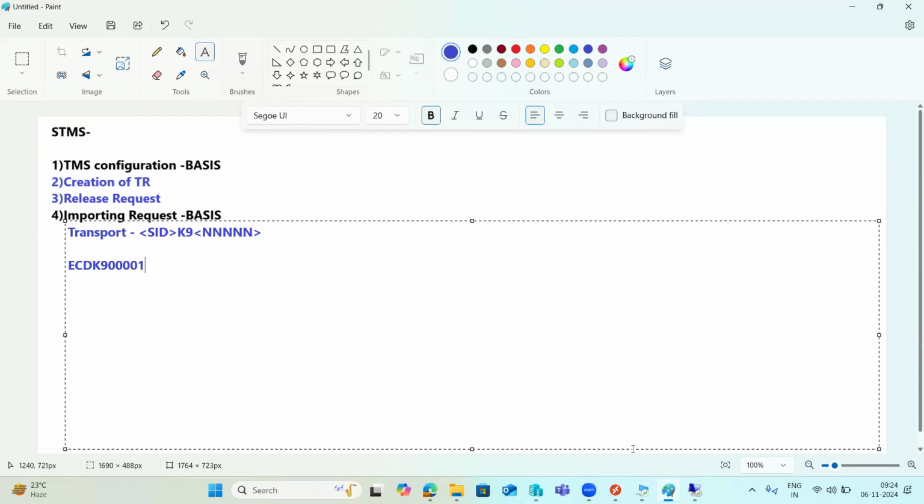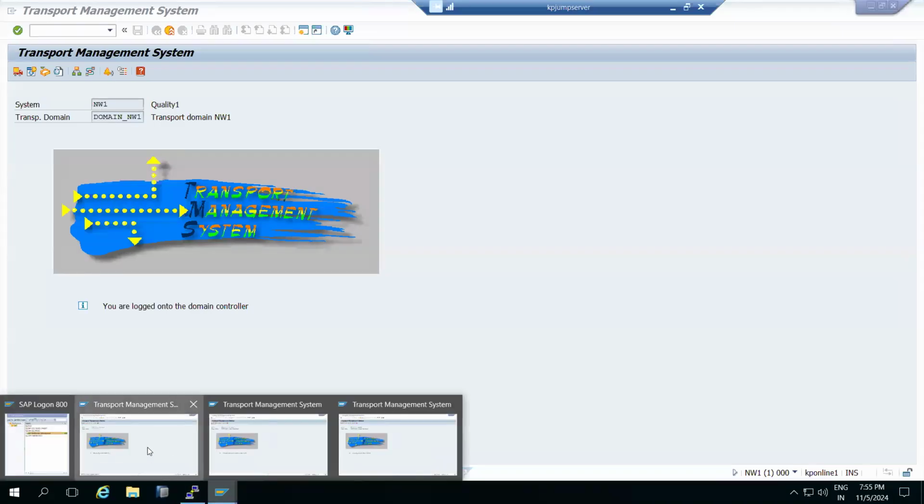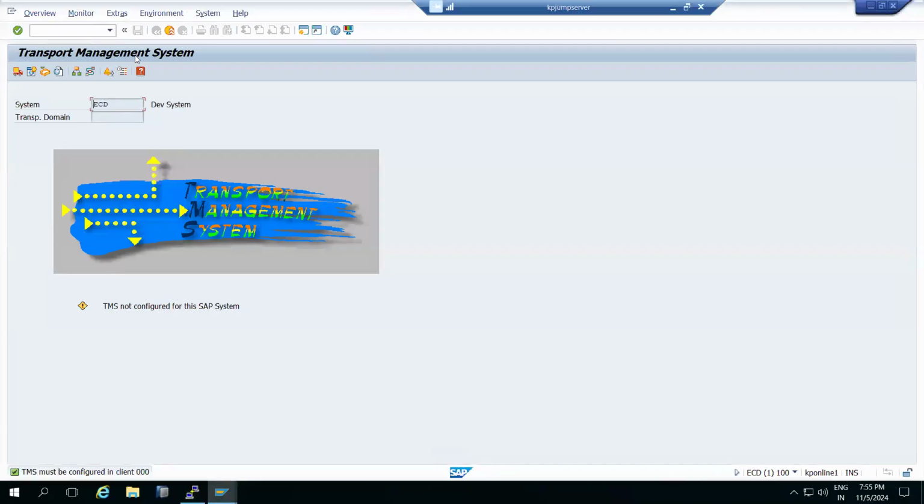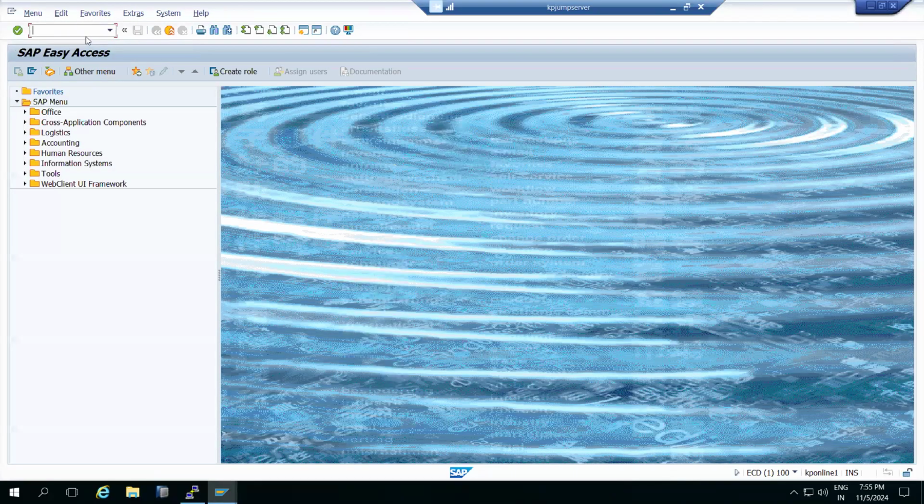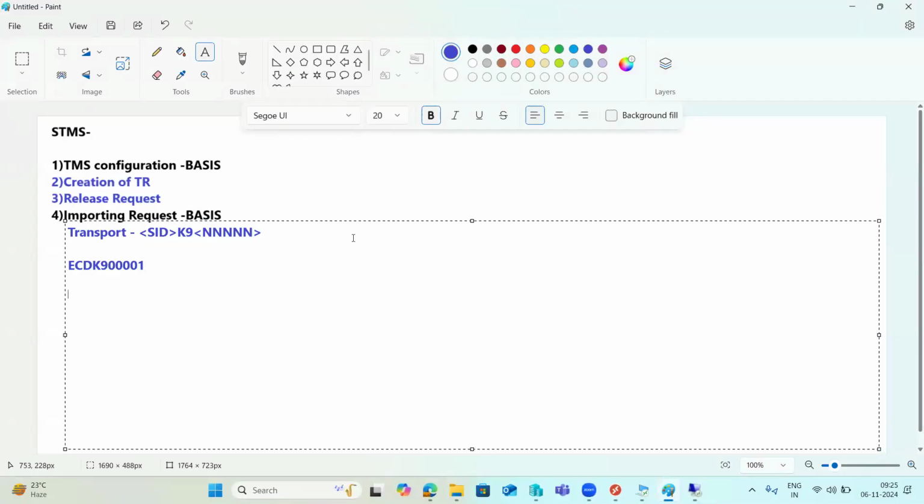So here, using SE01, suppose you have the ECD system and you want to create the request. Go to SE01 or SE09 or SE10. SE01, SE09 and SE10 are for the transport request creations here.